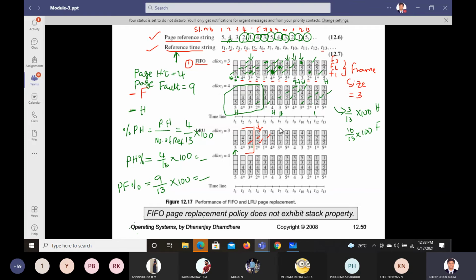4 it's coming means you should check for 3, 1, 2. Which one is least? 3 is the least one. Where is 3? Here, 3. So replace 3 by 4.